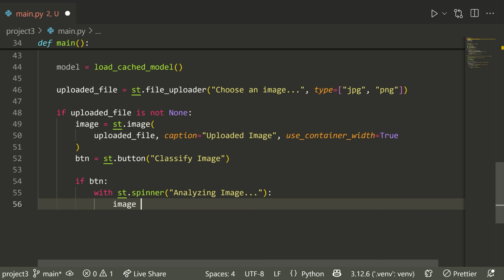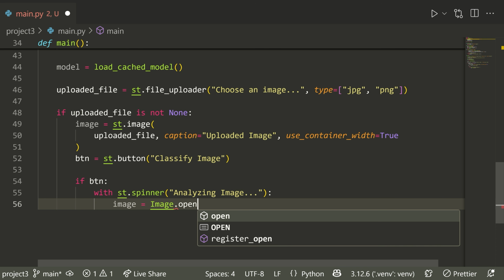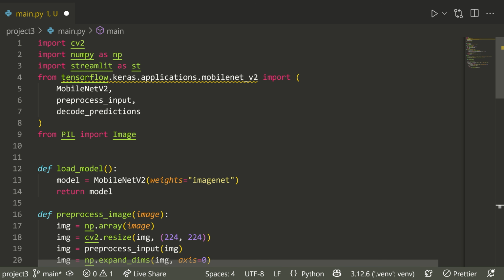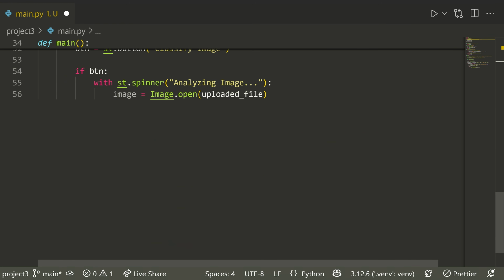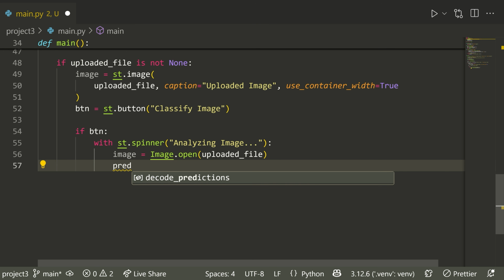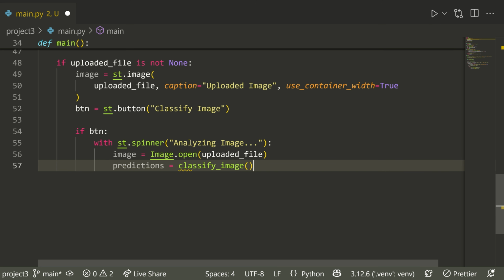Then we're going to say image is equal to Image.open, and we're going to open the uploaded file. Now, Image here is coming from PIL. This is a utility that allows us to work with images in Python. Okay, so we're opening this image, and then we're going to say the predictions are equal to the classify image, and we're going to pass in this image.